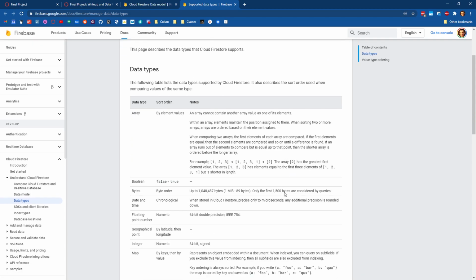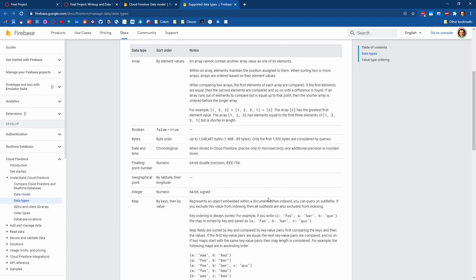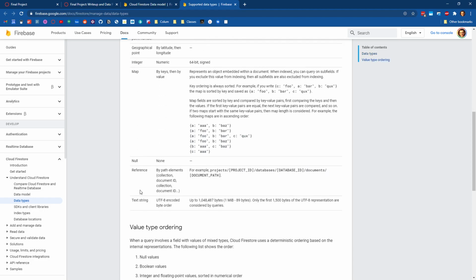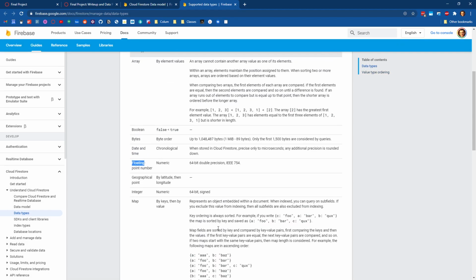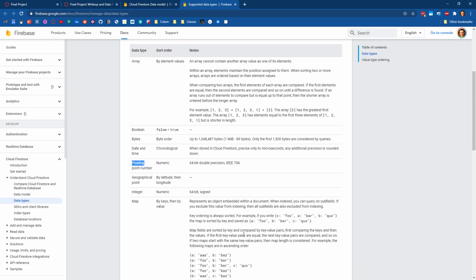This is the list of the data types that are available inside of Firestore. You can store an array, a boolean, bytes, date and time, floating point, a point, an integer, a map, null, reference, and text string. Those are the only possibilities you have for filling out the data inside of one of your documents.